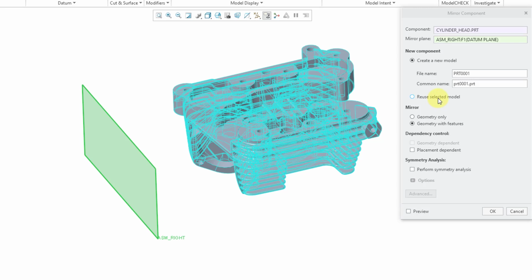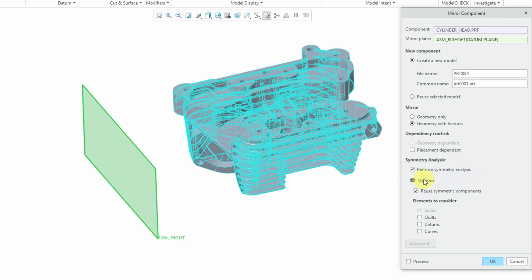If you know that you have symmetry, you can choose to reuse the selected model. But you also have the ability here to perform what's called a symmetry analysis to see if you actually do have symmetry in your part. Let me expand the plus sign underneath the options. Here we are reusing symmetric components, and you can choose the elements that you want to consider, not just the solids, but you can say, are my quilts and my datums and my curves also symmetric? But I'm not going to use the symmetry analysis.